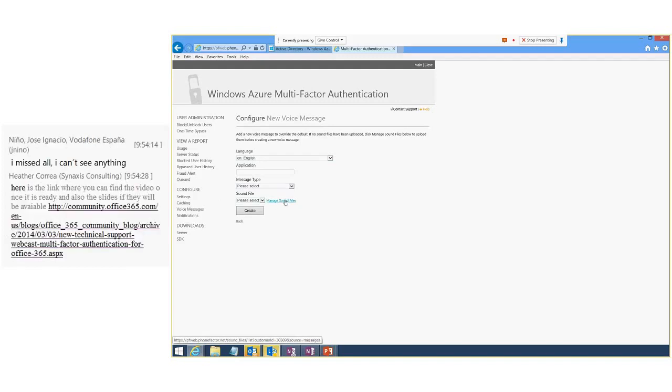This is where it asks you to upload any files that you have, and also from the provider, this is where you can download your SDK as well as the MFA server.